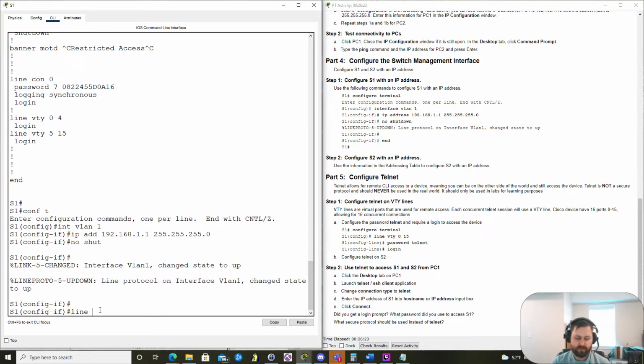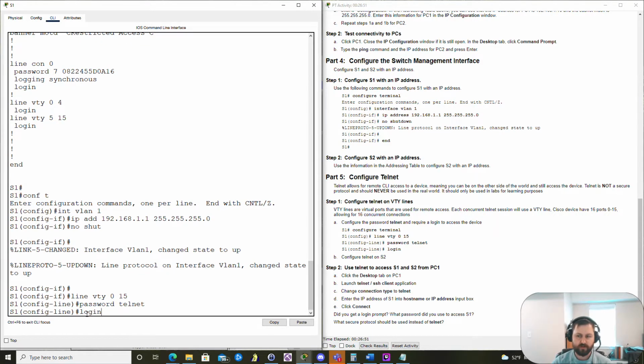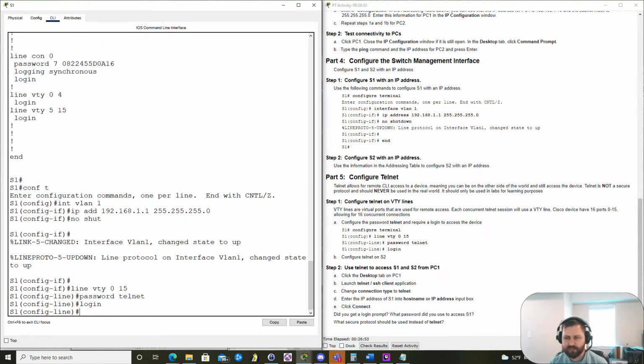So we'll go into line VTY 0 through 15, and you'll notice that I actually didn't have to exit out. I could just move directly from one interface over to another. So I was in the VLAN, and then from that one, I just wanted to go into another one, so I went into line VTY 0 through 15. So from here, we do the same thing. We're going to say password telnet, and we're going to say login. And we can see that in this case, our completion is all done, but let's go ahead and actually test and make sure that telnet is working.